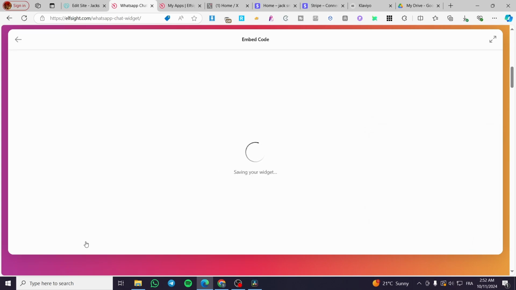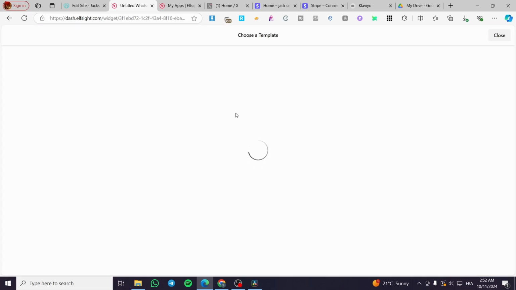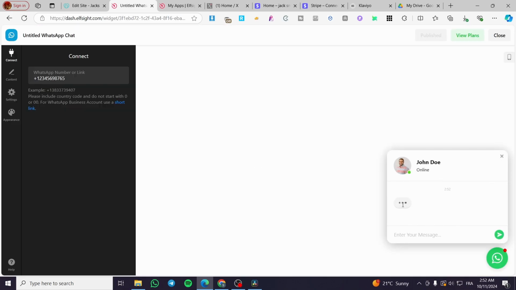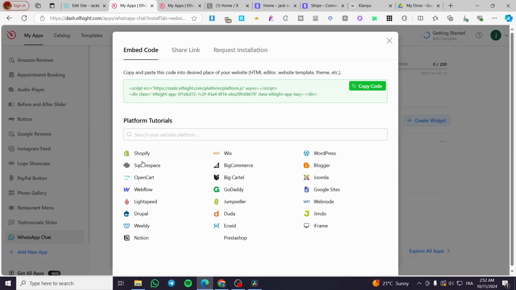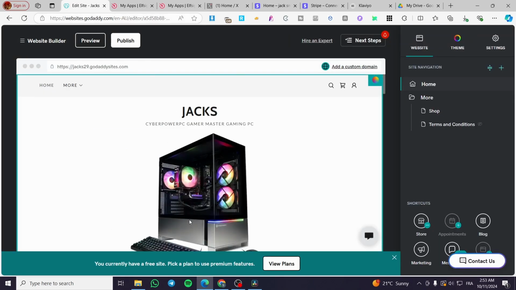When you finish, you're going to click on add to website for free. You're going to get, as you can see here, the preview of the app. It is working. So now we are going to click on close, and now we are going to click on install, and then we are going to see an embed code, a share link, or a request installation. We are going to select embed code and click on copy. From here you can see that we have some platform tutorials, but today it's my turn to show you how we can install that on GoDaddy. We're not going to visit the tutorials, but we are going to simply head over to our website.